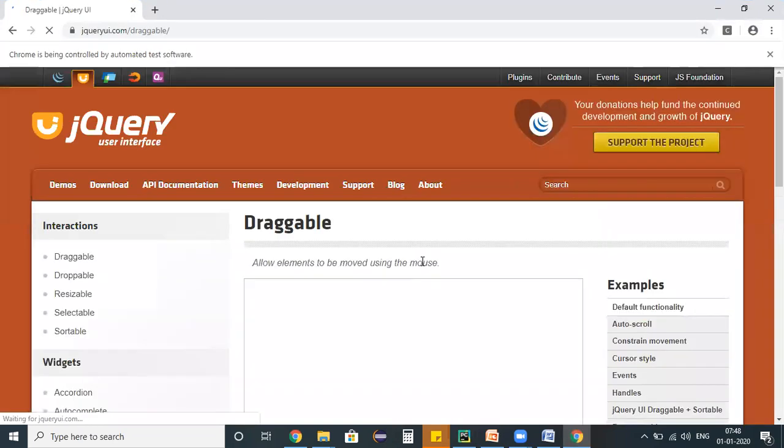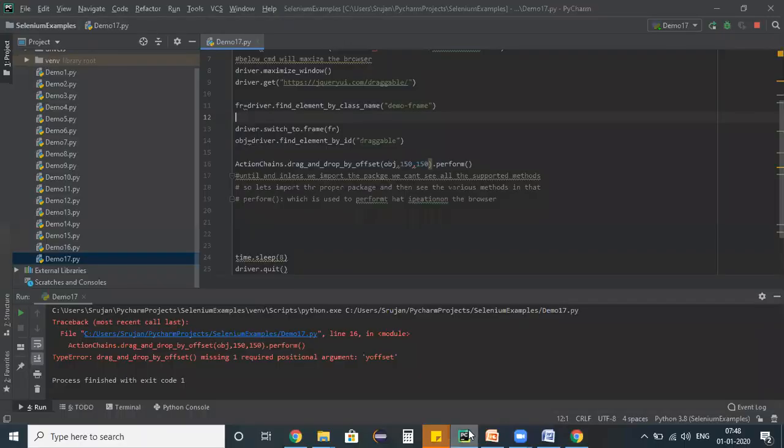It's getting executed, draggable, and see, it doesn't perform this operation. Go back and see here, the script failed stating that action drag and drop perform is missing one required positional argument of y offset.